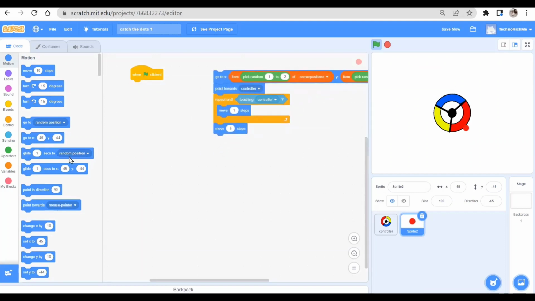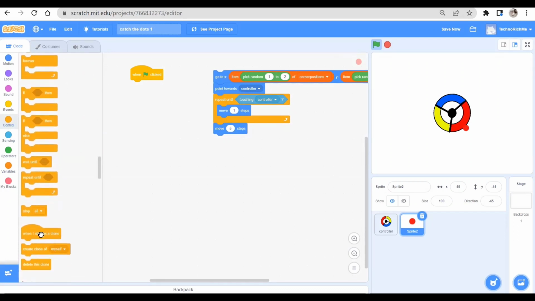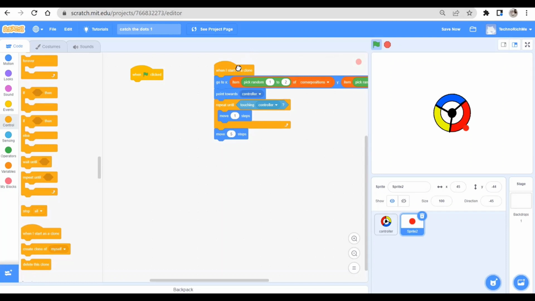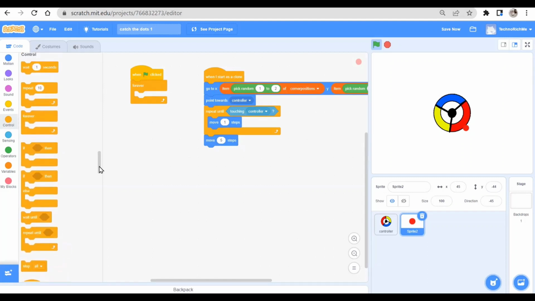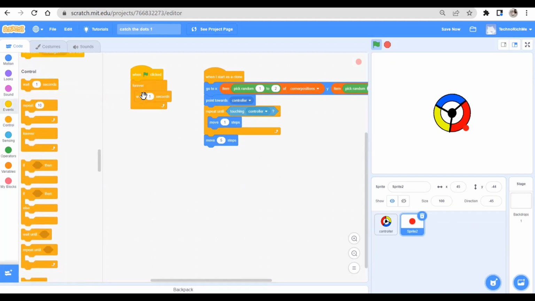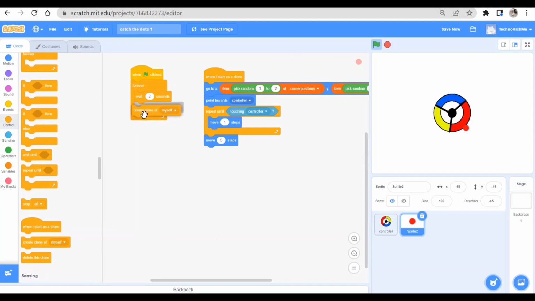And all this code we are going to put where? All this code we are going to put when I start as a clone. And let's start the clone. Let's create the clones. Take this forever loop till my project is running. It will keep on creating the clone of this particular dot or sprite. So forever, and probably we can put a slight wait here. Wait for maybe a second or 2 seconds and create a clone. Create clone of myself. Let's see what happens.